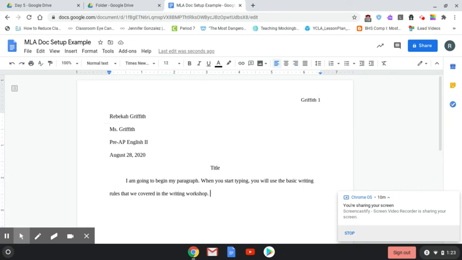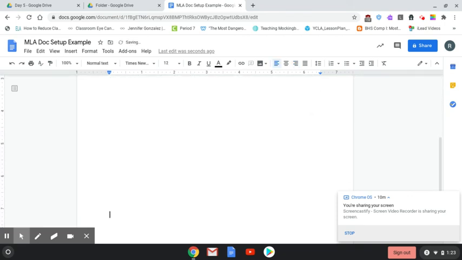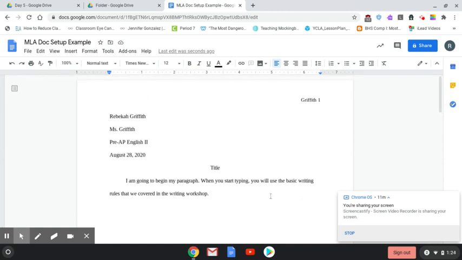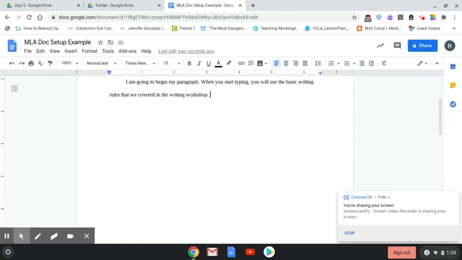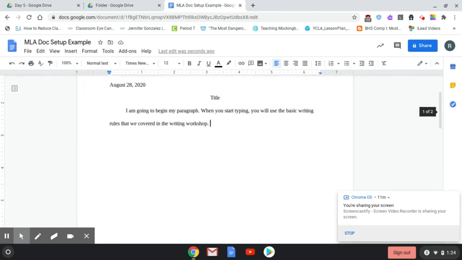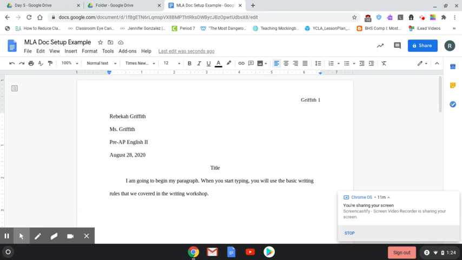That way, if I were to keep typing and go to a new page, it would automatically put that in right there for me. And notice that the header is inserted on each page without me having to manually do that each time. So as I begin typing my paper, I can keep typing it without having to go back and try to fix that. So this is all you need to start setting up a Google Doc.